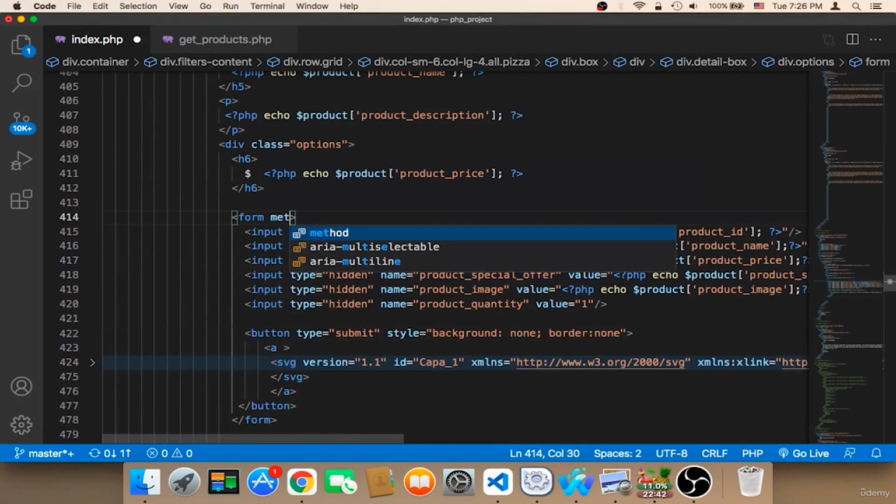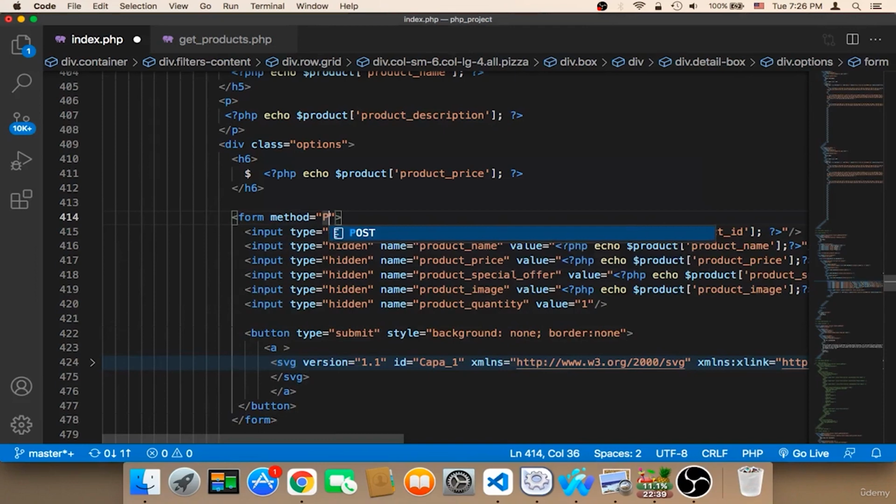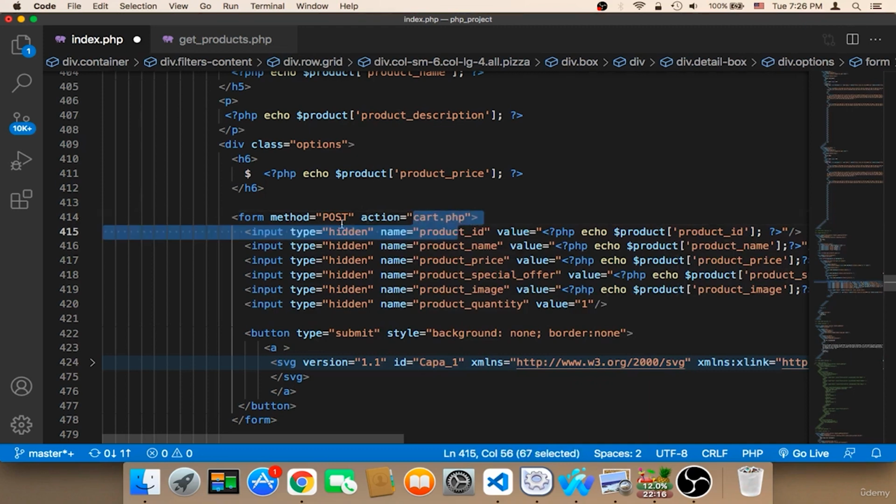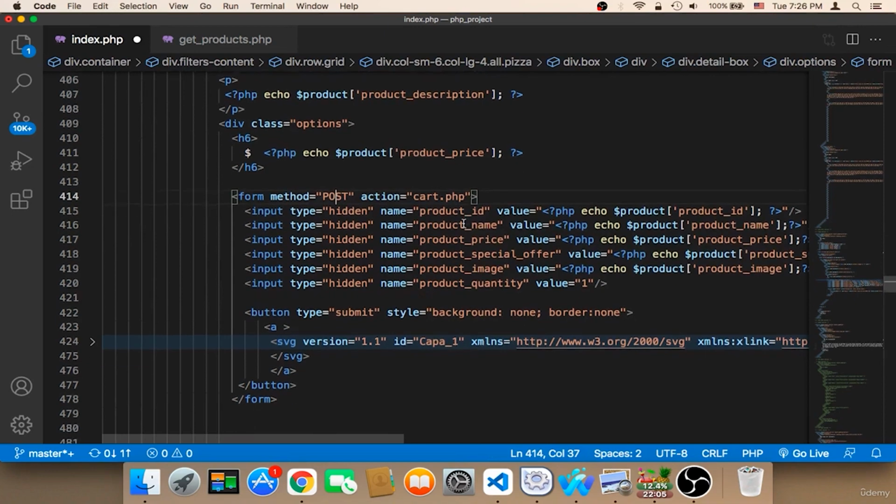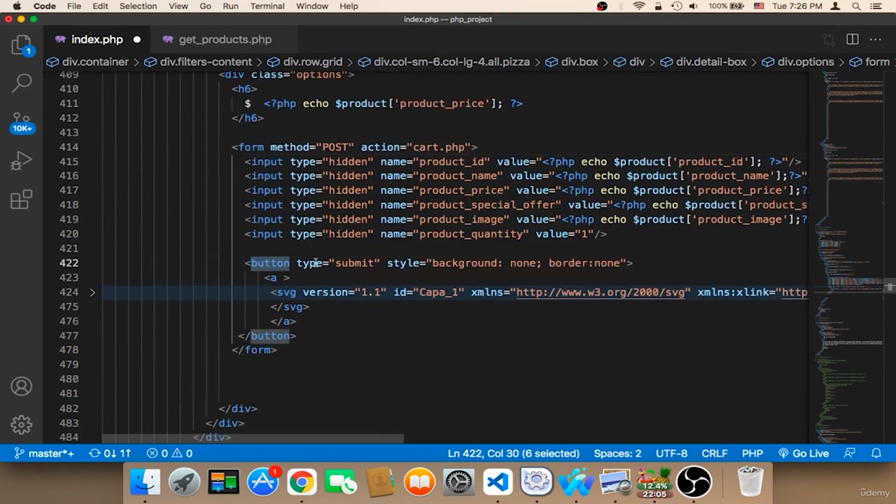action. So the method will be post, and the action will be cart.php, because this is the file that will handle this form. So make sure that the method is post and the action is cart.php, and again make sure that the button has a type submit, and make sure that the a tag here doesn't have href.